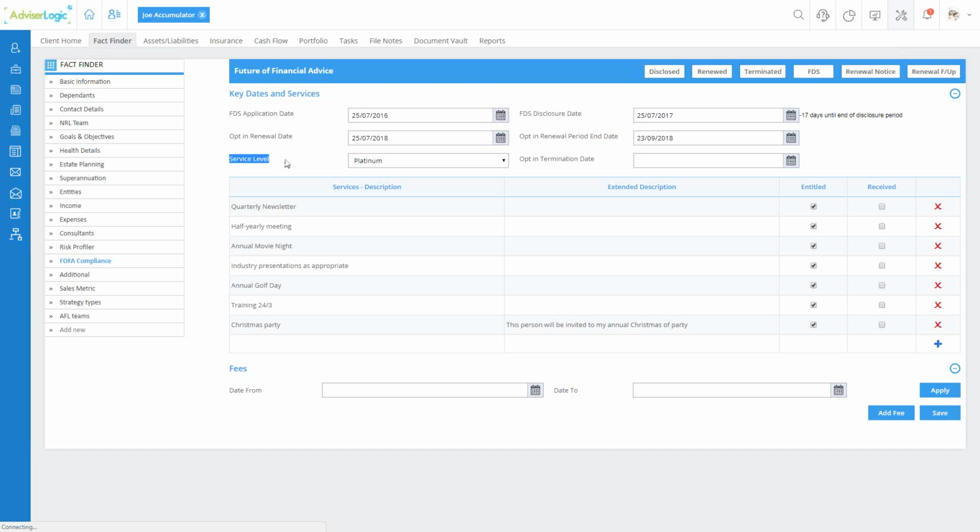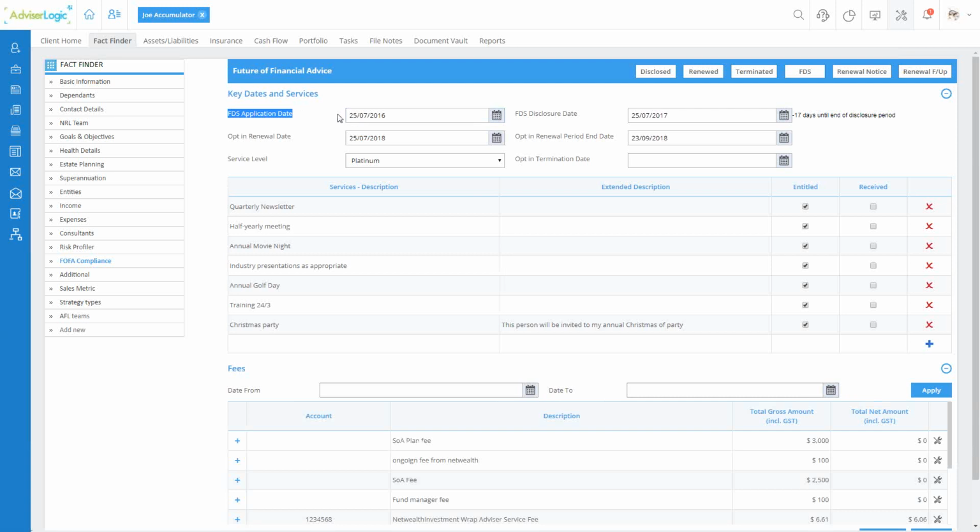So the service level is very straightforward. That is simply those service levels that we have just built in. The only other field that you need to populate is the FDS application date. Think of this as your client start date or your client anniversary date. Now, take a lead from your licensee on this one, because some licensees will say that you need to do it based on the fact finder date or the date of the SOA, or maybe even the date that the authority to proceed or service agreement have been signed. So if you're not sure on that one, just talk to your compliance manager at your licensee to see if they have any guidance that they can offer to you in that space.